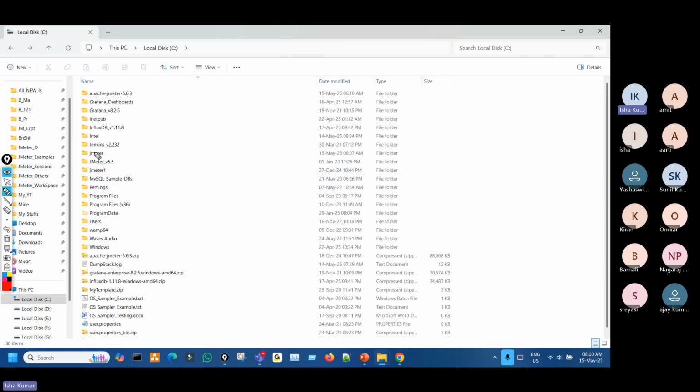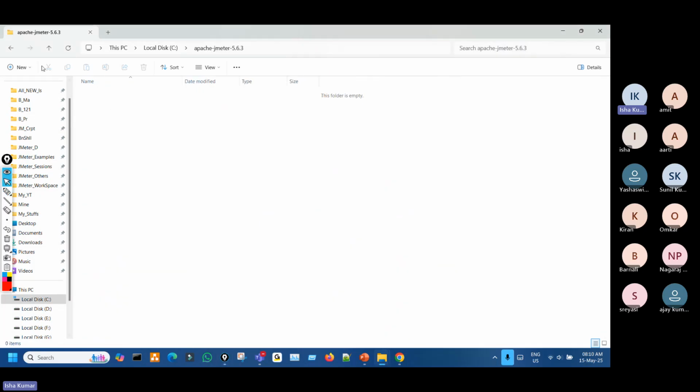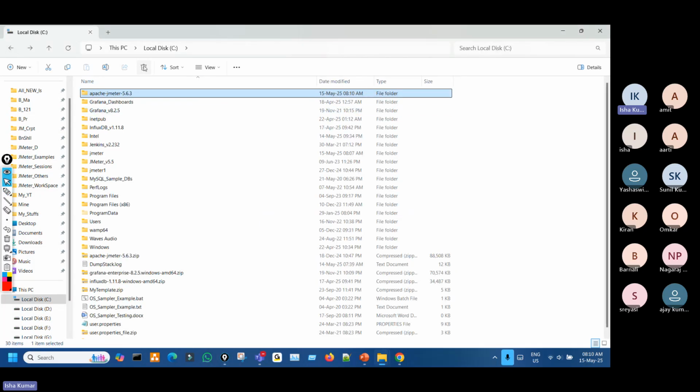So it has come here, right? It has come. Now this folder is not required because I removed the thing. So you can delete it also.